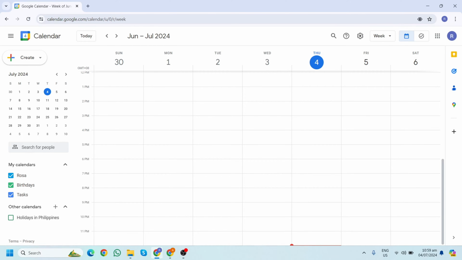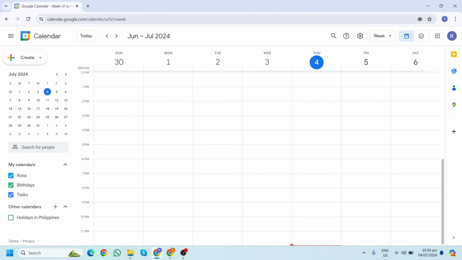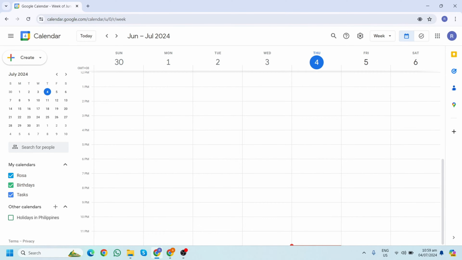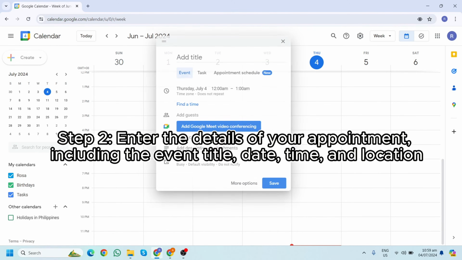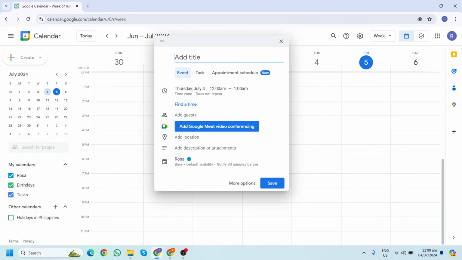Now, let's dive into the process of scheduling appointments. First, simply click the plus button in the bottom left corner to create a new event. Next, enter the details of your appointment, including the event title, the date, the time, and location to easily identify it on your calendar. So let's say your meeting is all about your meeting with your boss.